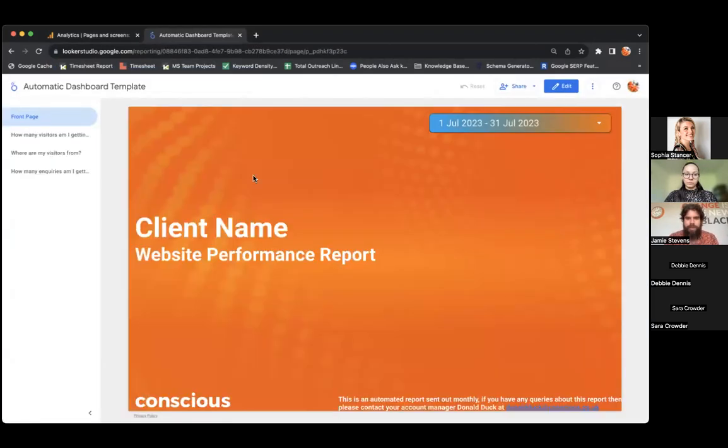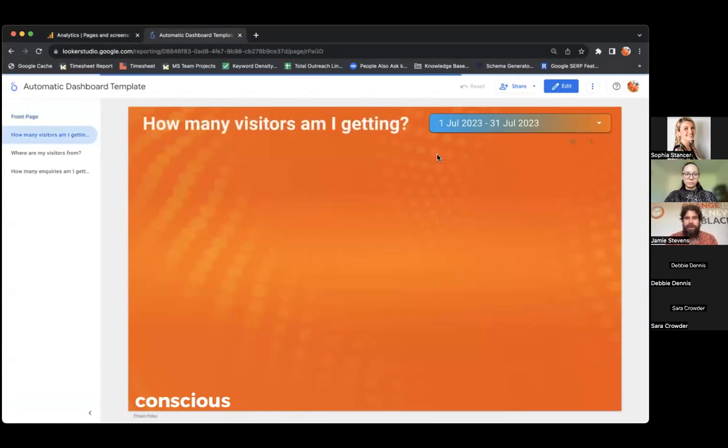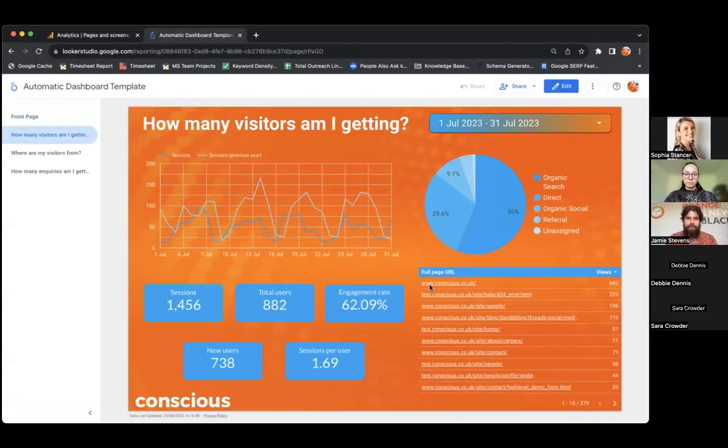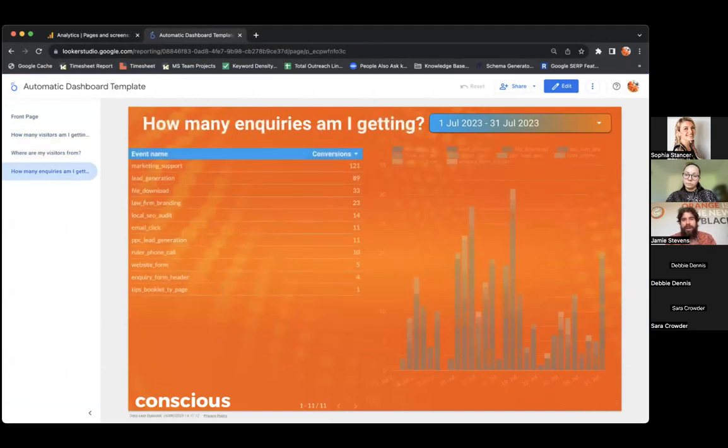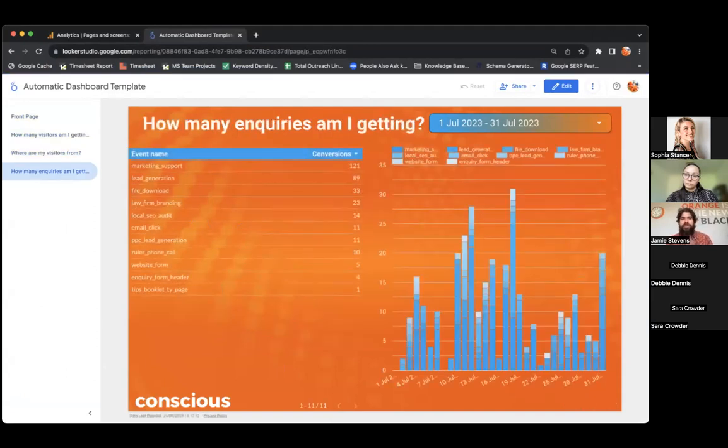Yeah. So we've created some dashboards for all of our clients who have websites with us. Some of you might have seen these already, because they started going out at the beginning of August. This is Google Looker Studio, and it just allows you to present the data from GA4 in a way that works for you. It's a bit complicated to set up.